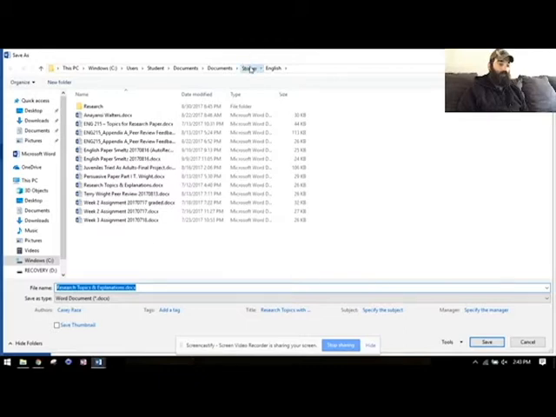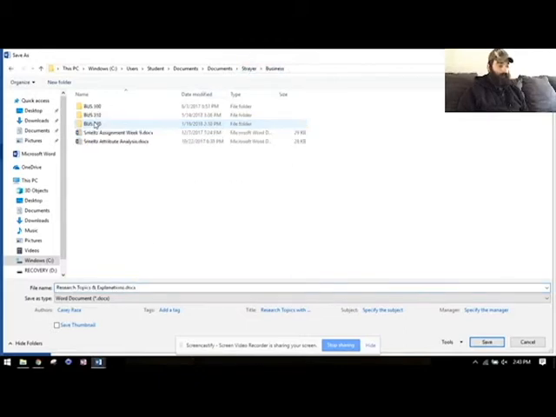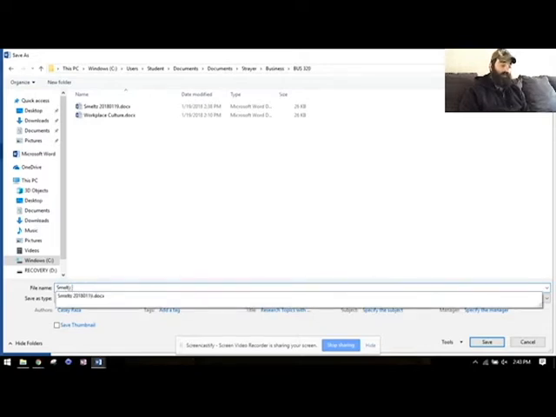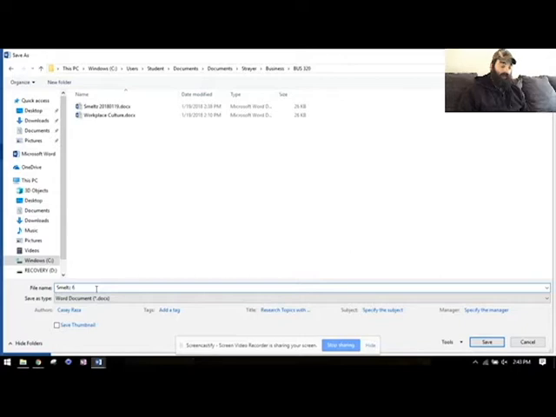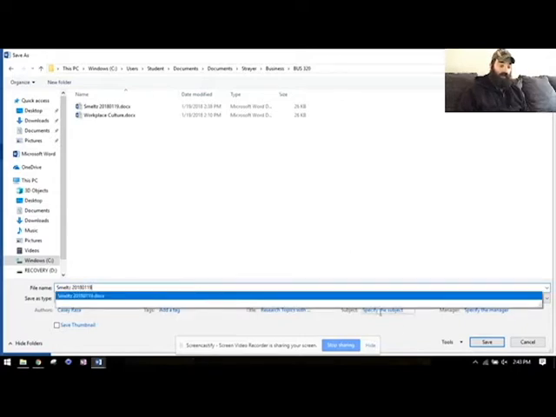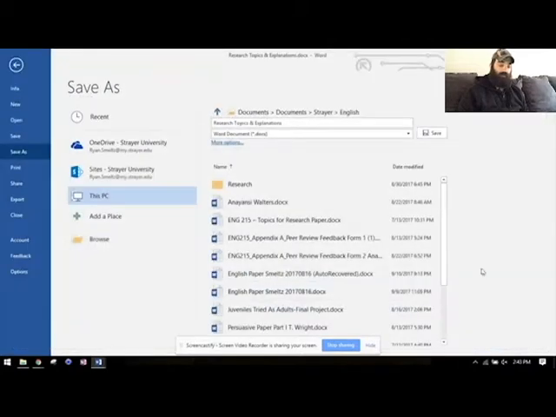And then I'm going to go to the folder I need it in. I'm writing a paper for business right now. So I go into my business folder, Business 320, and then I change the name of it to whatever I want it to be. Normally, I save my papers with my last name and the date. So 2018, today is the 19th. And then head on down here and just click Save.